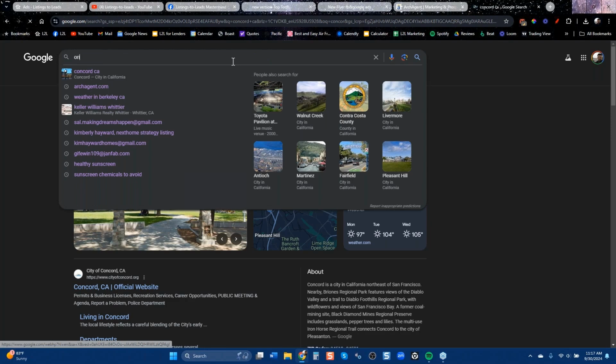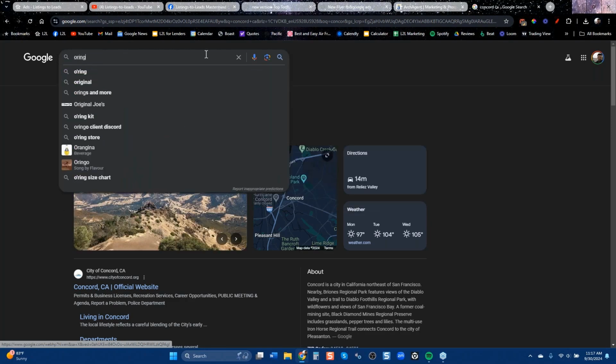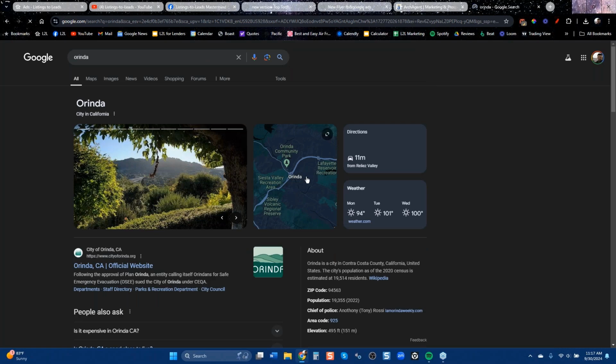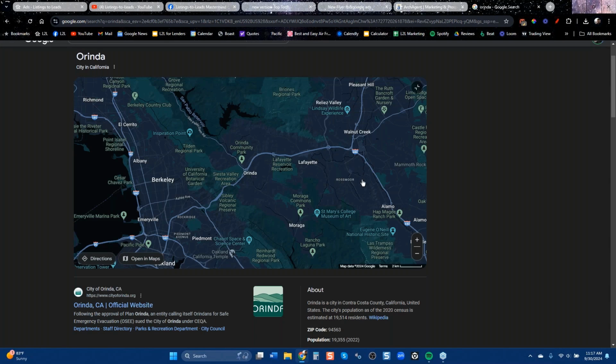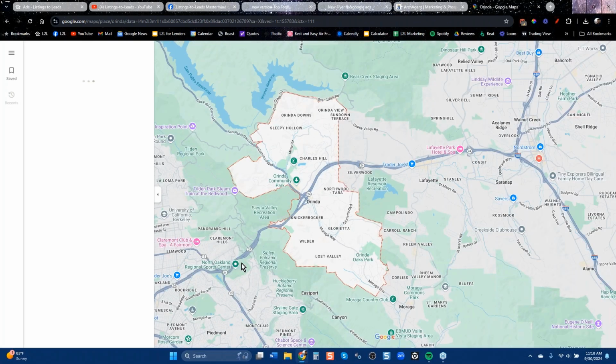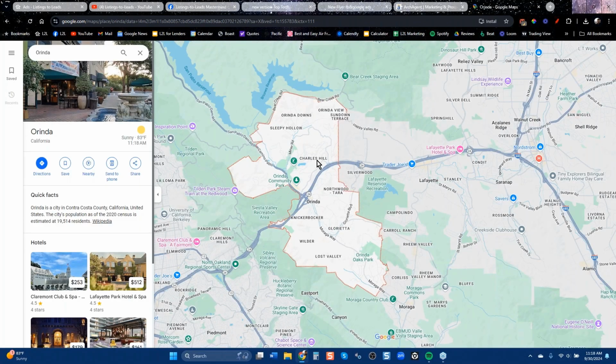Orinda, California. It's very close to me. And there's only 22,000 people, I think, that live there. And so it's a small town surrounded by a lot of other towns. Right. So this little area where my mouse is in white, that's Orinda.